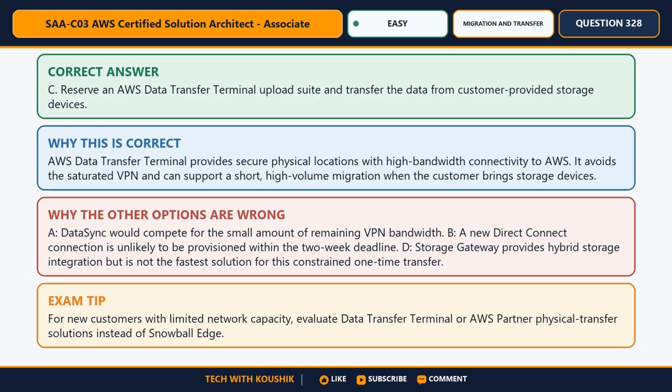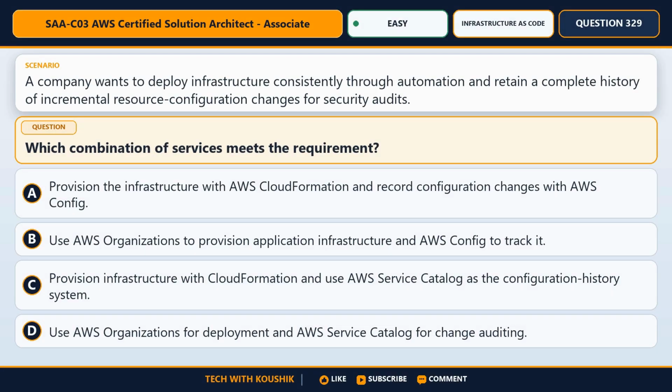Why are the other options not correct? A. DataSync would compete for the small amount of remaining VPN bandwidth. B. A new Direct Connect connection is unlikely to be provisioned within the 2-week deadline. D. Storage Gateway provides hybrid storage integration, but is not the fastest solution for this constrained one-time transfer. Exam tip. For new customers with limited network capacity, evaluate Data Transfer Terminal or AWS Partner Physical Transfer Solutions instead of Snowball Edge. Question number 329.